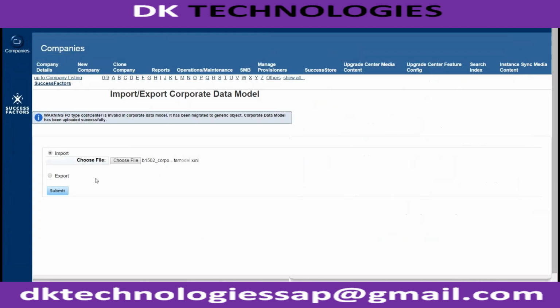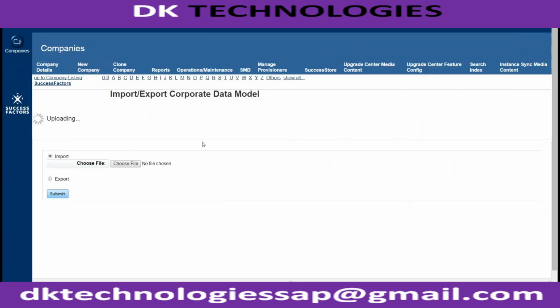Raghu, I have a quick question. Raghu, so customer knows all these fields and objects? No. Customer doesn't know.